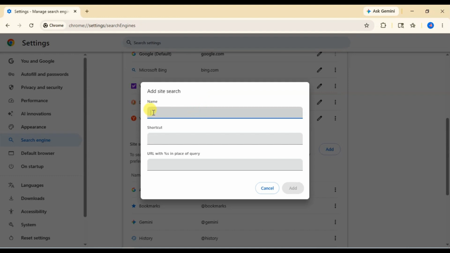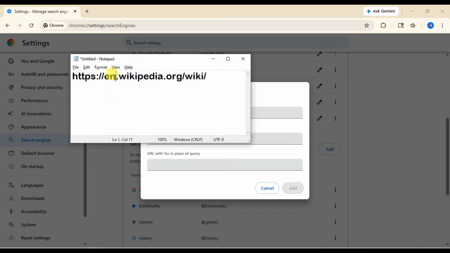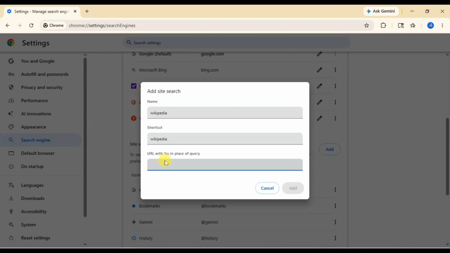So here I type Wikipedia. Okay, then you can add here the shortcut also. So I add here the same name, and I open my notepad here to copy the URL of Wikipedia, and here I paste. You can see here something mentioned URL with percentage as in place of query.